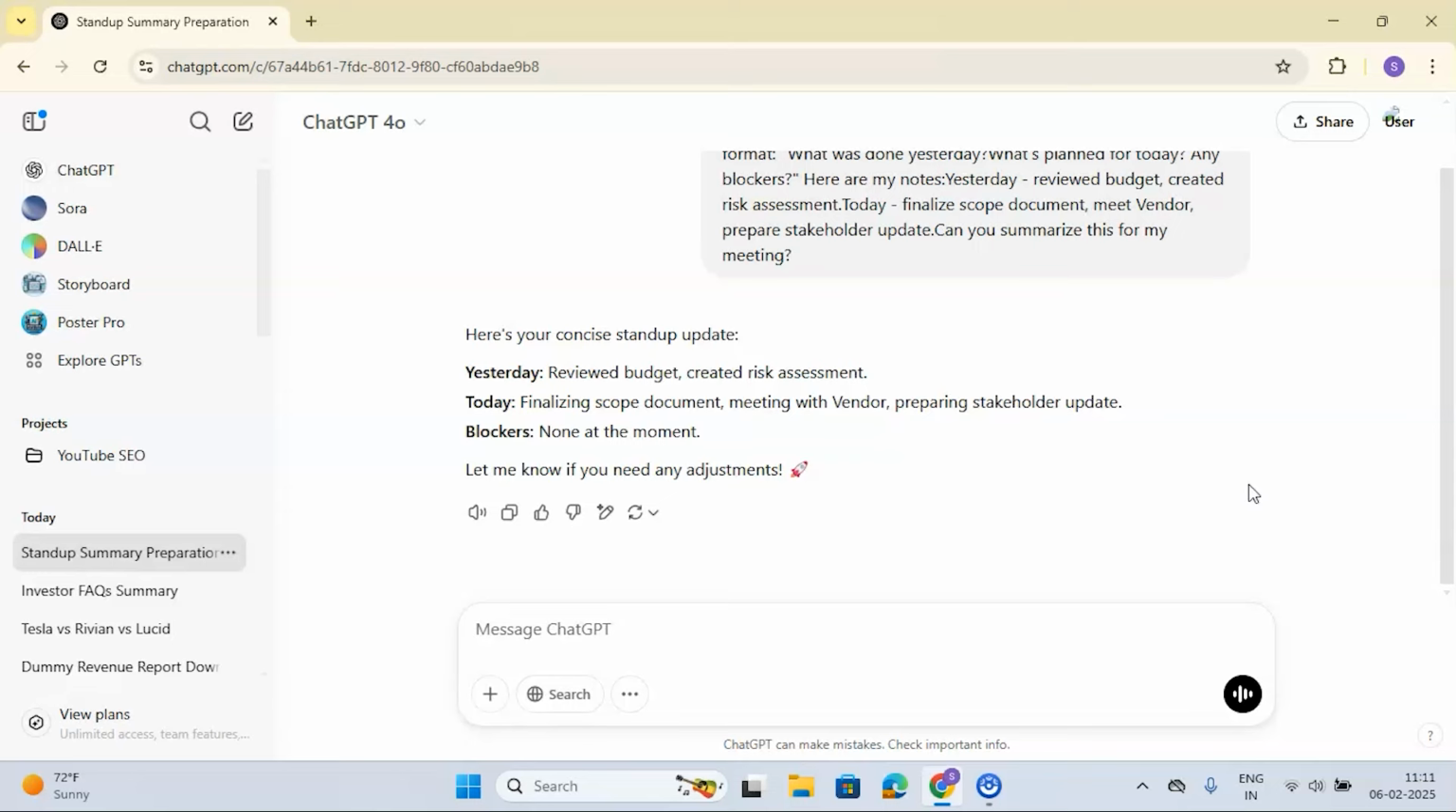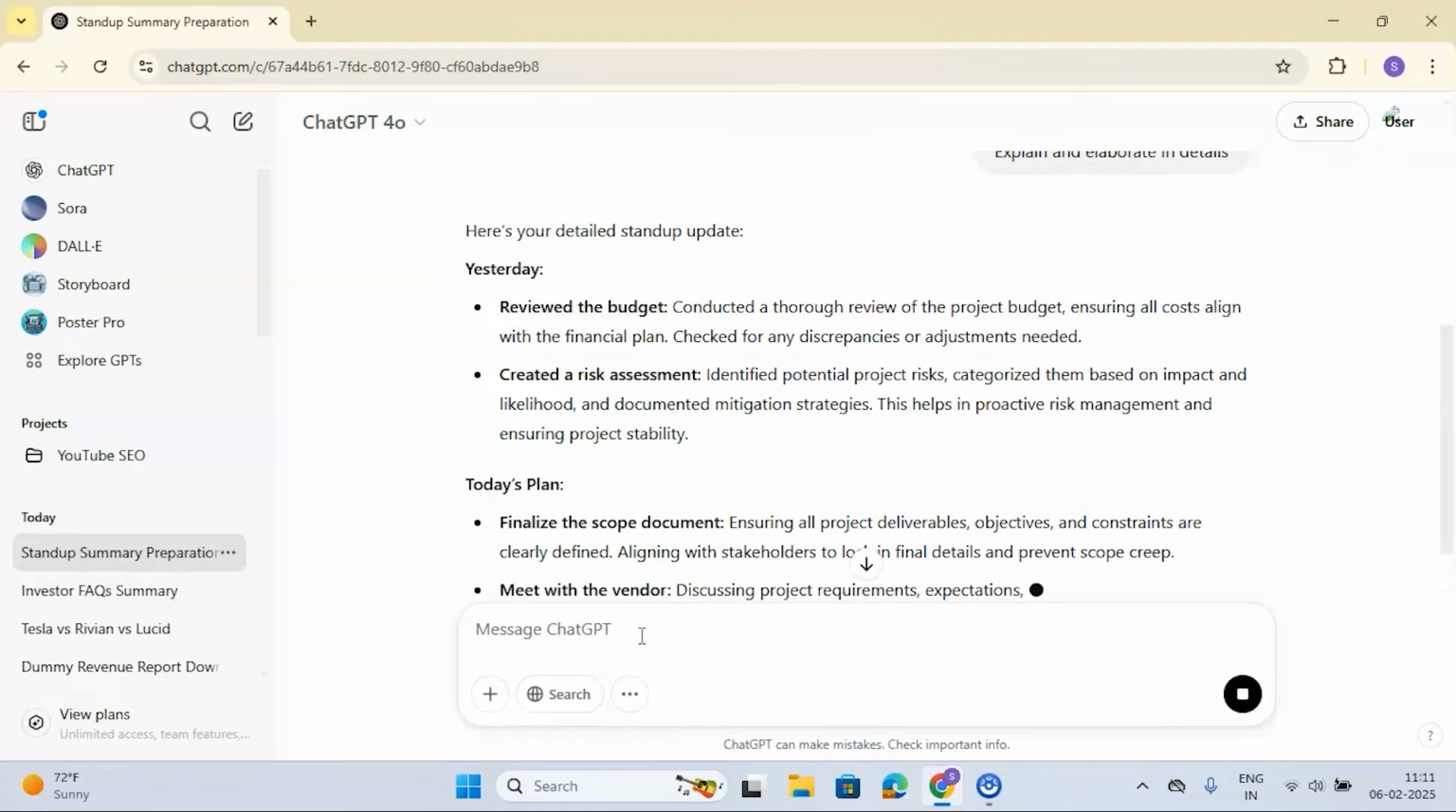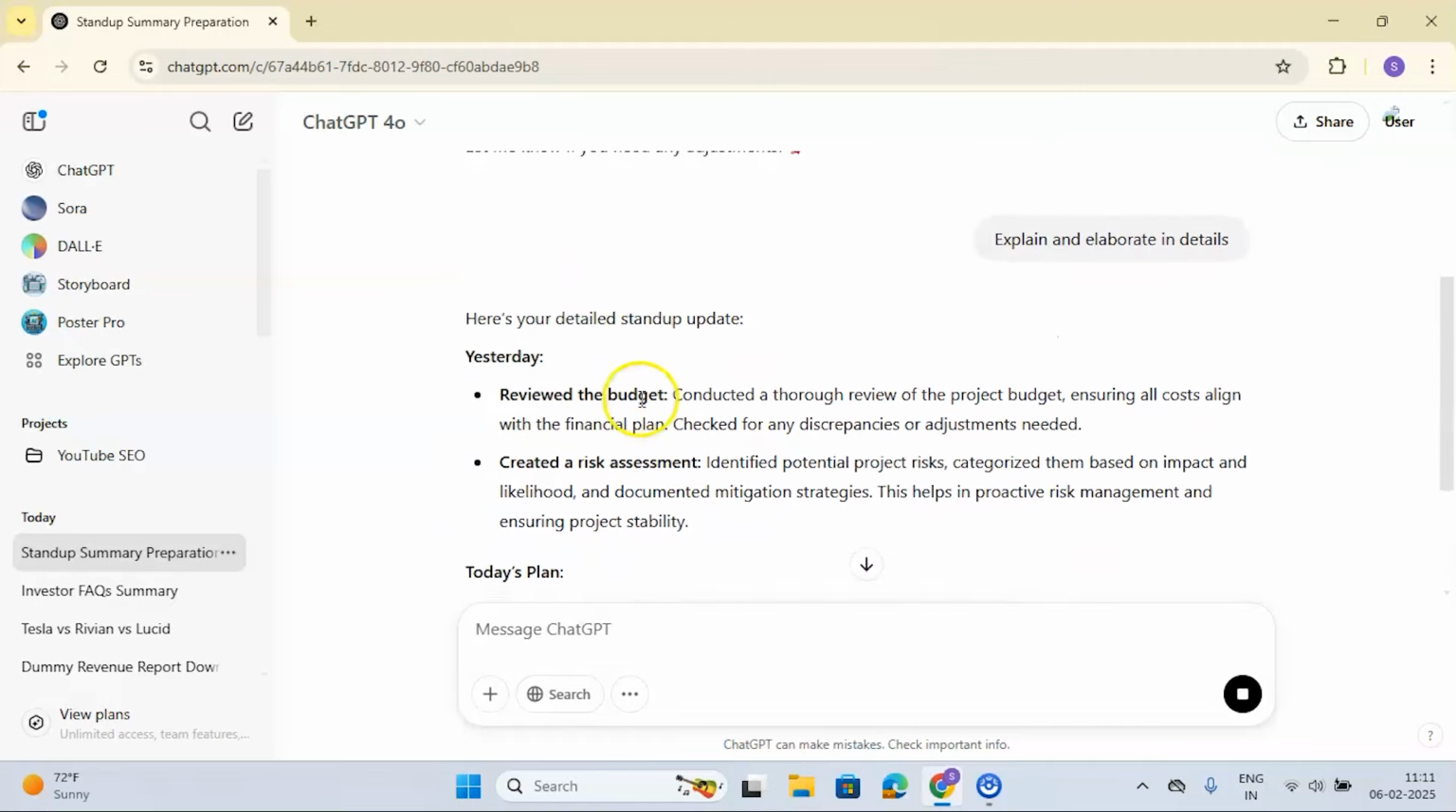A clear and concise stand-up update that you can use instantly, no more scrambling for words. See, yesterday reviewed budget, created risk management, finalized scope document. Yeah, this is nice. I can even ask it to explain and elaborate in detail. So basically, it has started making the elaboration.